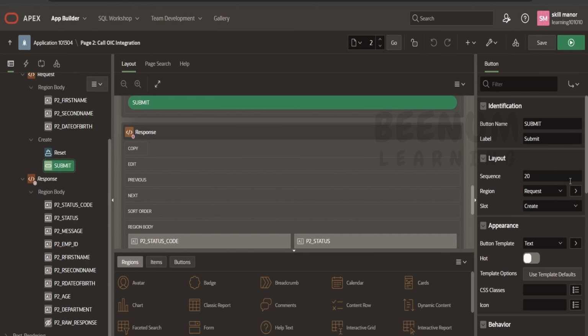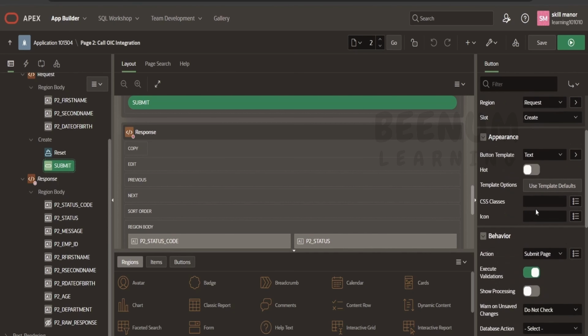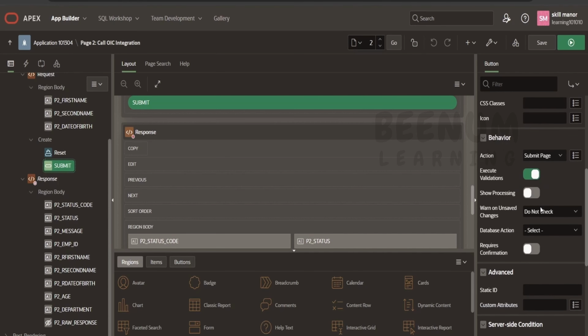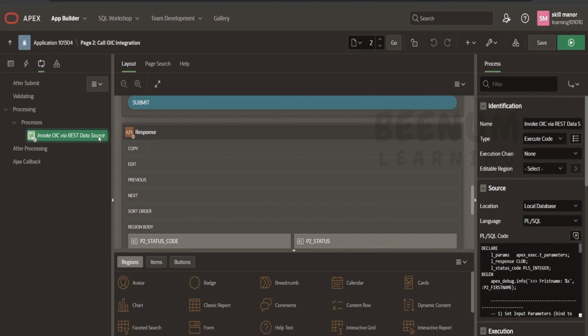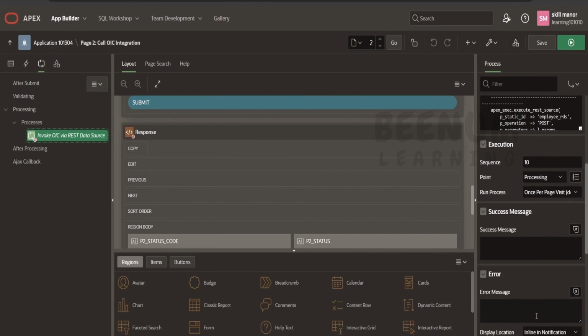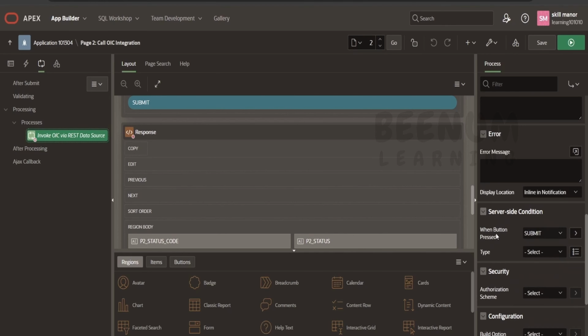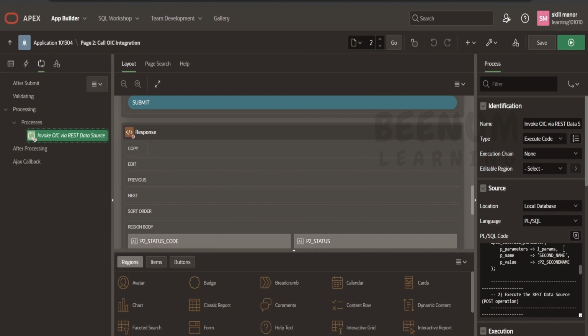Now coming to the most important part, that is the submit button. I have placed it over here under the slot create, and its action is basically to submit the page. On click of this submit, I have created a process over here. Whenever we are pressing the submit button, this process will be triggered. That is the when button pressed condition, submit. So this server side condition, whenever it is met, it is executing this process.